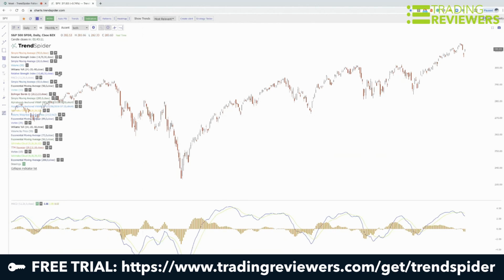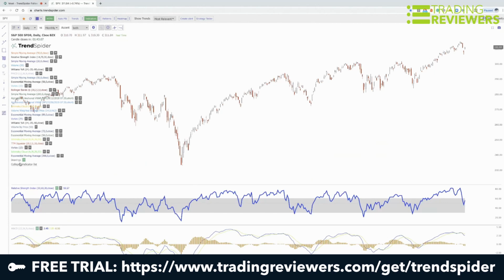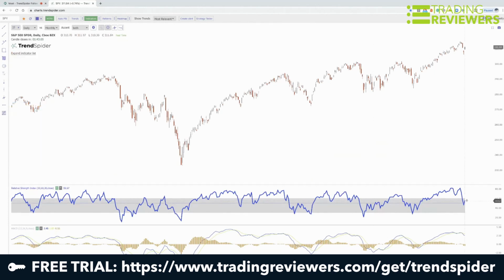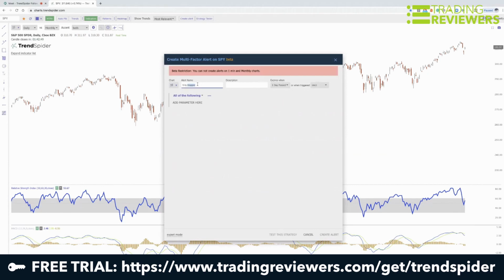So what you can do on TrendSpider, let's just do the MACD and the RSI here. Let's say that I want to know anytime the RSI breaks down below 40, and I want to know when the MACD fast crosses down below, let's say 1, to show that momentum starting to pick up. All I would do is go to create alert here, multi-factor alert. I can name it potential breakdown here.